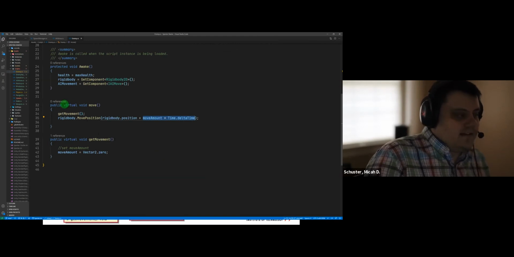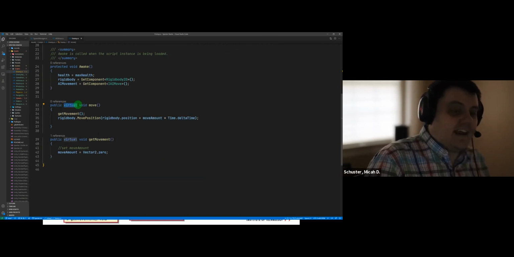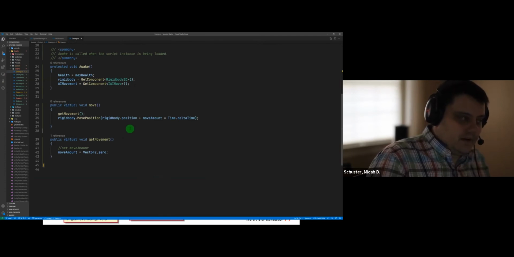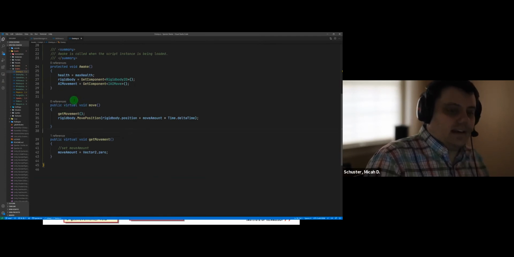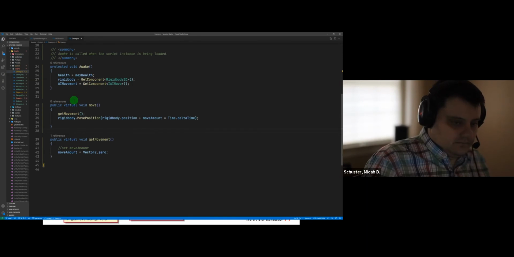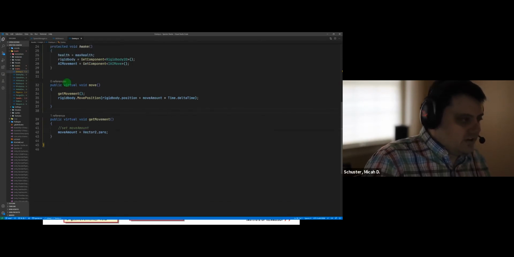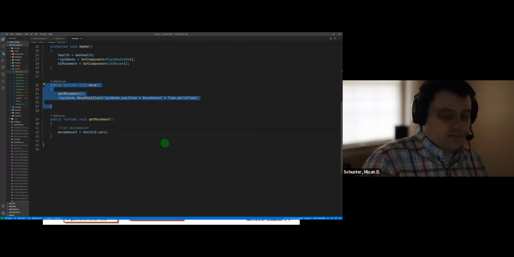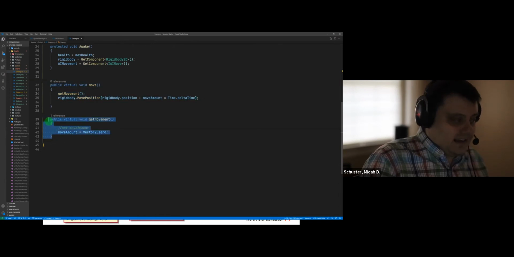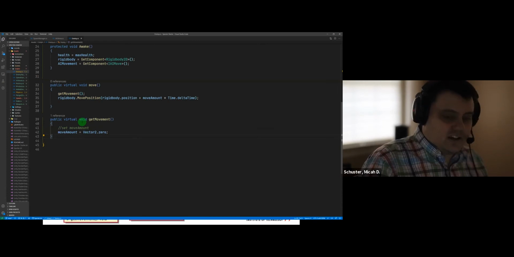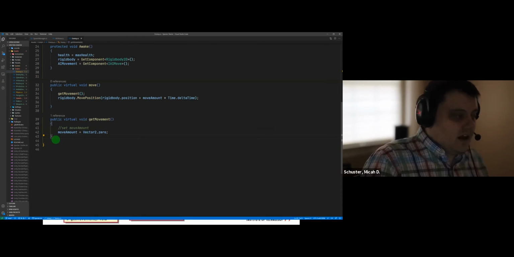And virtual means that in a subclass, we can override it. If it doesn't have virtual, then we can't override it. So we may not override move, but we will most likely override get movement. So our get movement in our ranged enemy or in our melee enemy will depend on the AI that we give it, not just be 0.